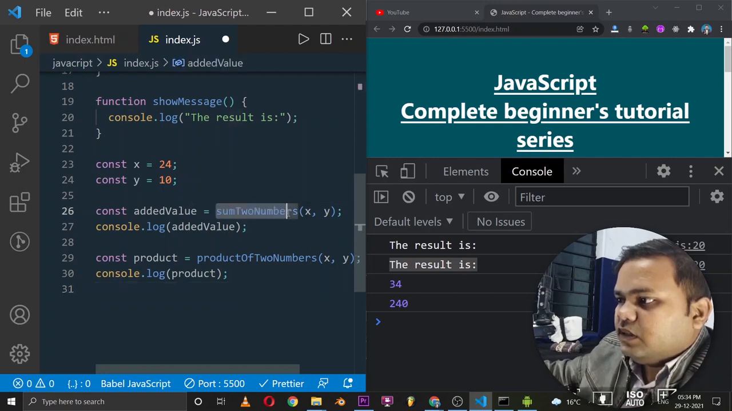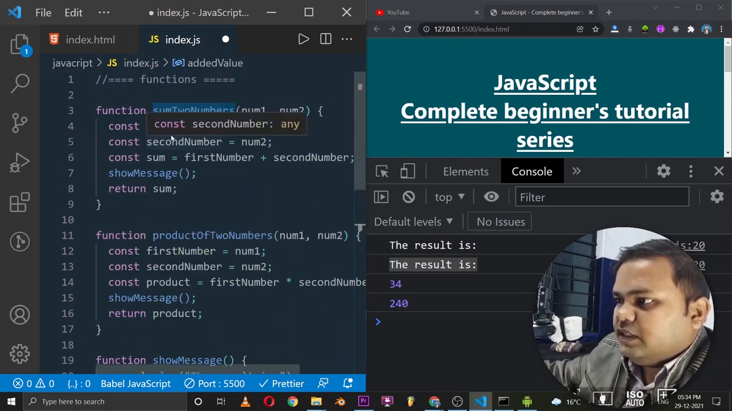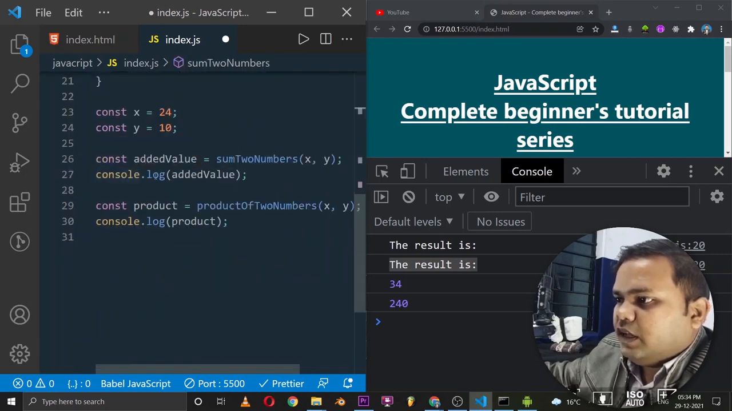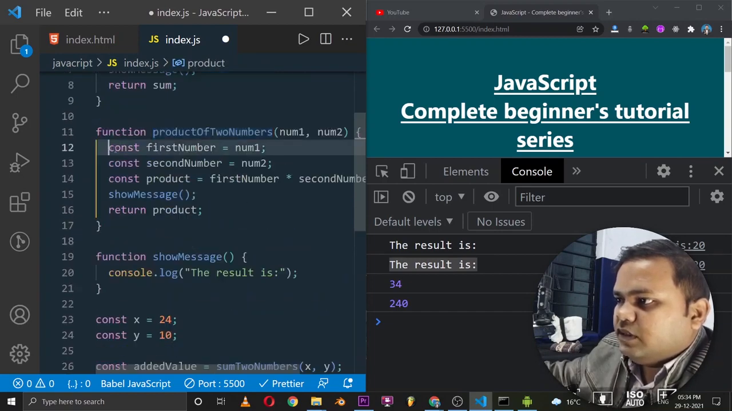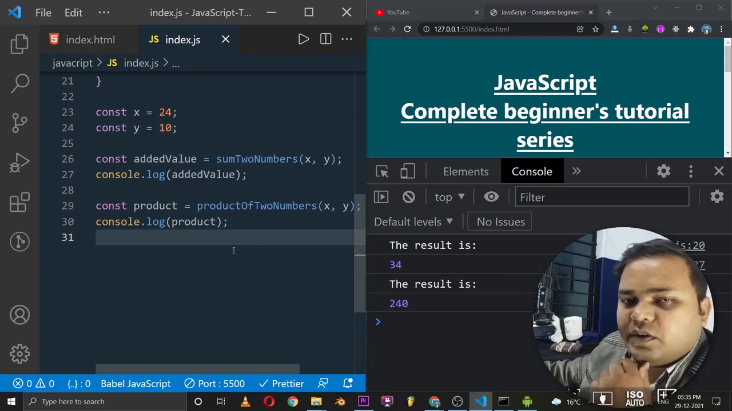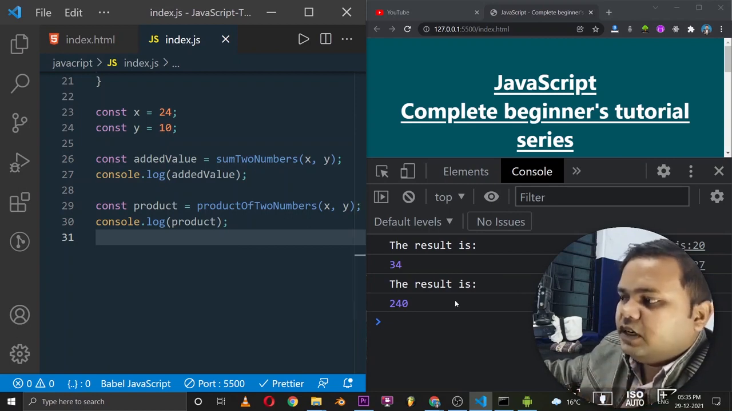When we call sum of two numbers, it will add these two numbers, and right before returning the sum, it will show the message, and then we will log the added value. Then the product of two numbers function will get called, and it will multiply these two numbers, then it will show the message, and then it will log. So let's save, and now as you can see, the result is as per our expectation.